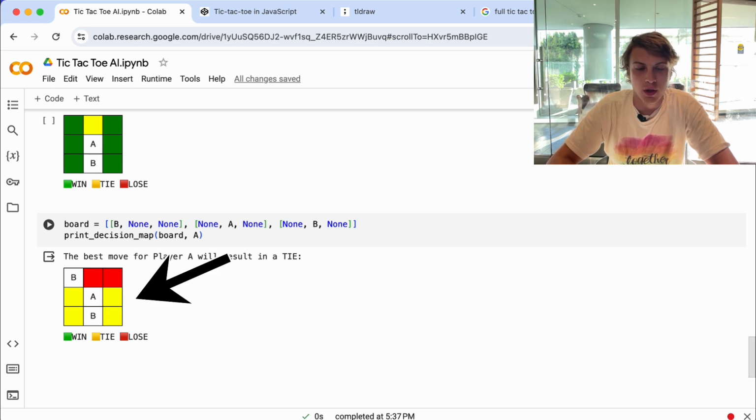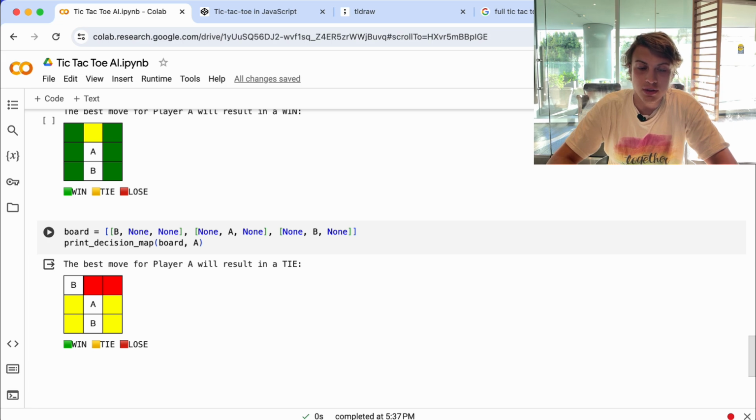So if we want to make an AI that can play tic-tac-toe, all we have to do is generate this heat map internally every time the user has played a move, and then choose the green squares if possible, otherwise the yellow squares if there are no green squares. And that's how you make an AI that can be unbeatable in tic-tac-toe.